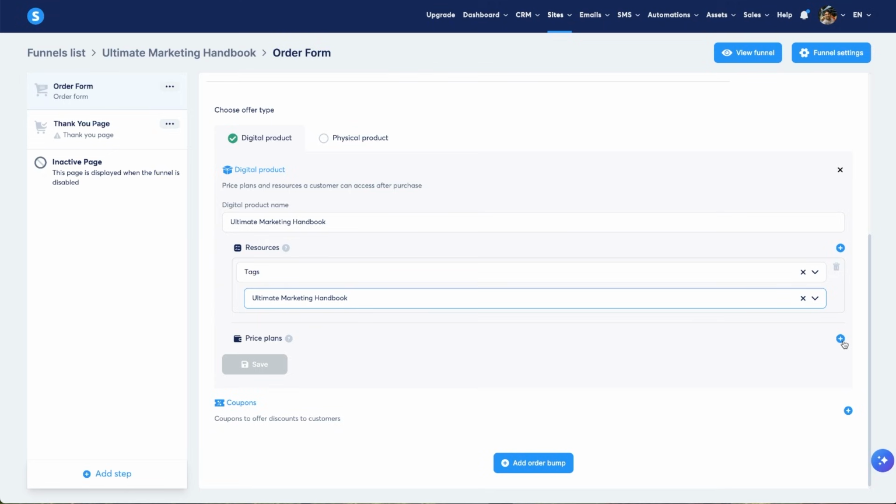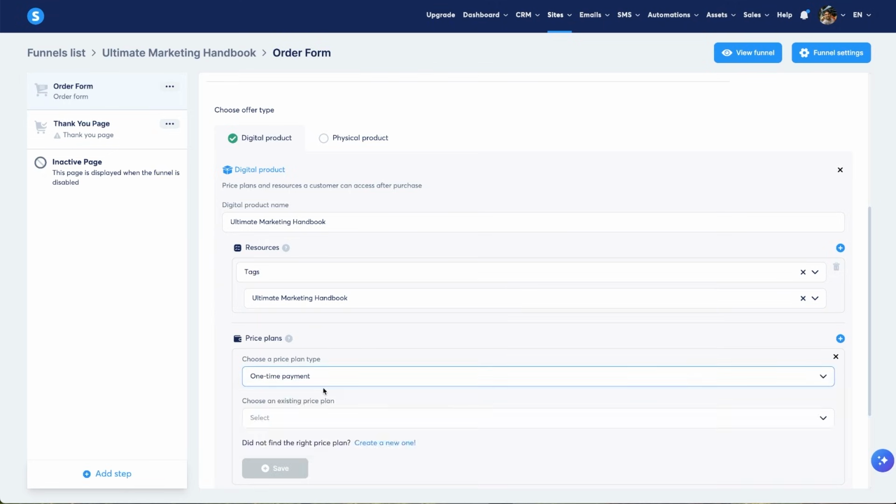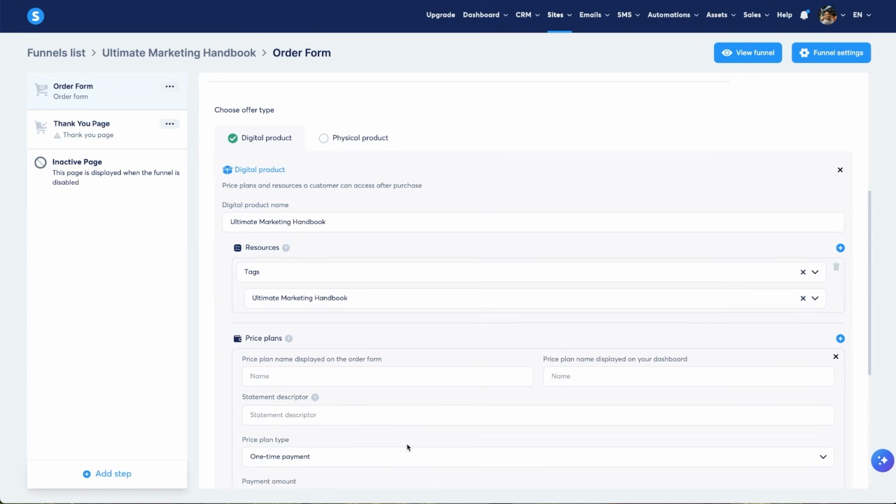And now we can create a pricing plan. So do you want it to be a subscription, a payment plan, or a one-time price? You can actually add multiple options. So you can have, say, if it's a $100 product, you could have one time. Or if you want to have 4 payments, you can create 4 payments. I'm just going to go ahead and choose one-time payment, but we cannot see the right pricing plan here, so we need to create a new one.